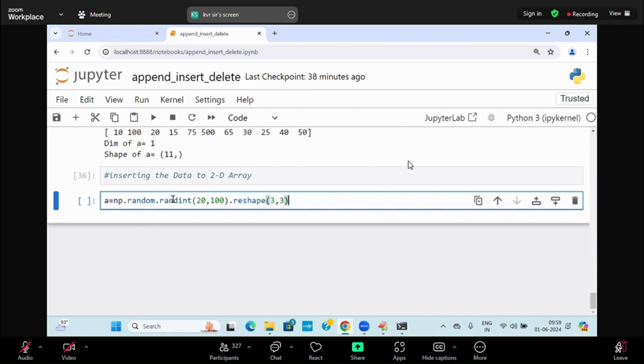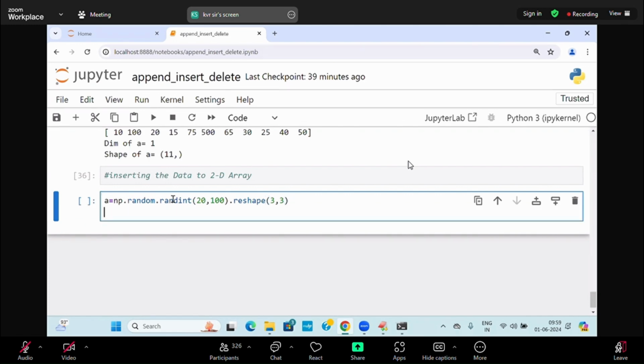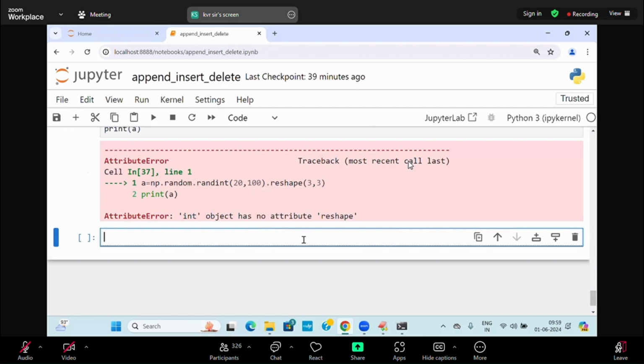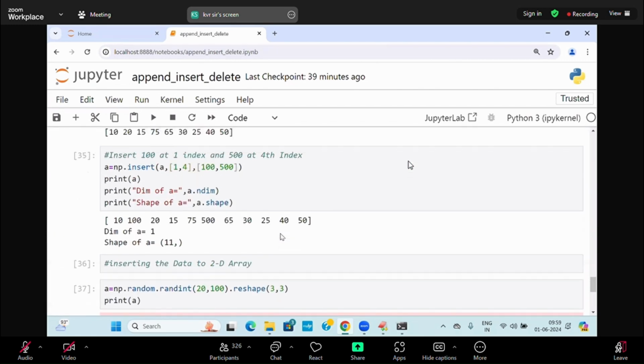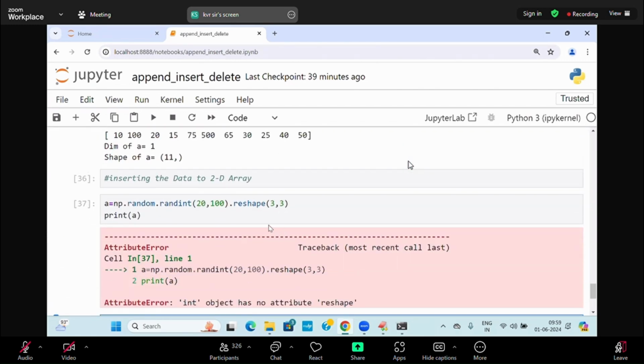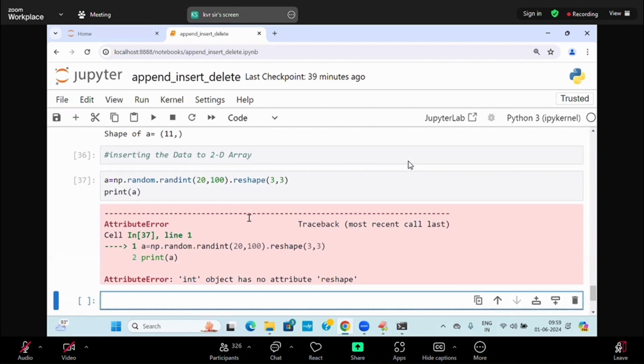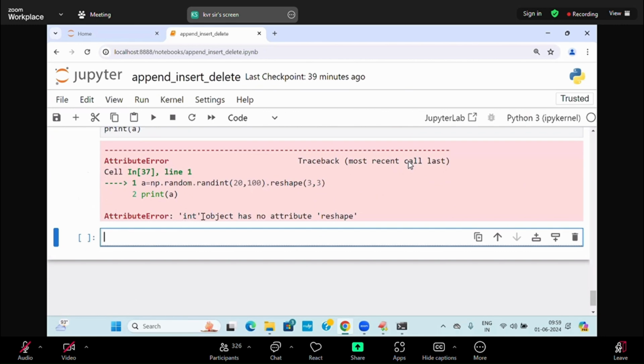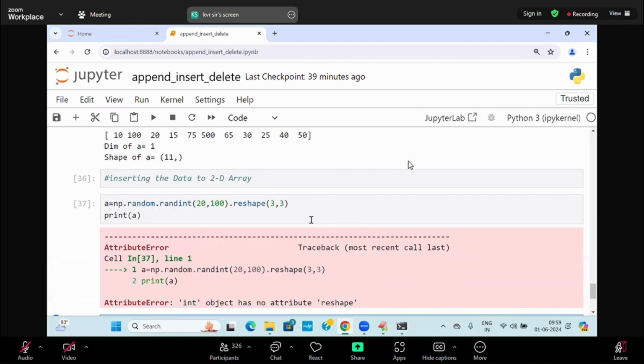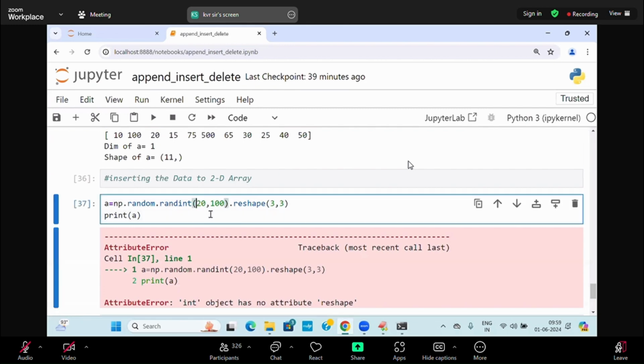A 3 by 3 matrix will come with 9 random numbers. Maybe you are aware of it. What is happening? "Int object has no attribute called reshape" of np.random.randint.